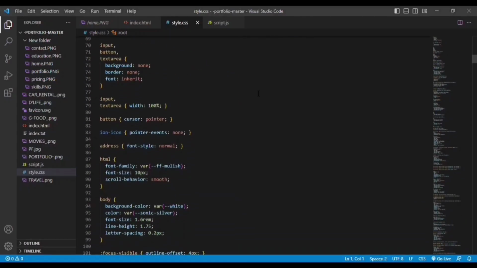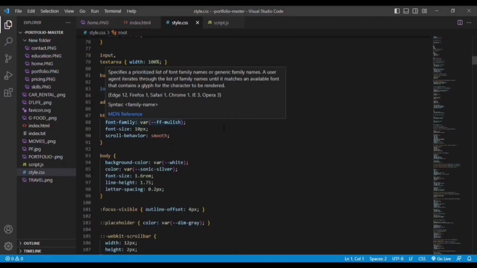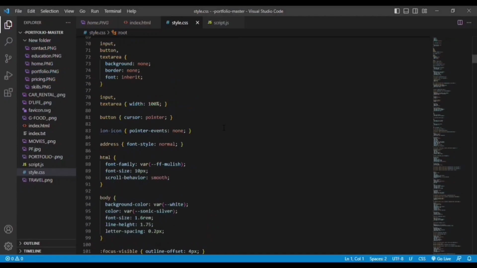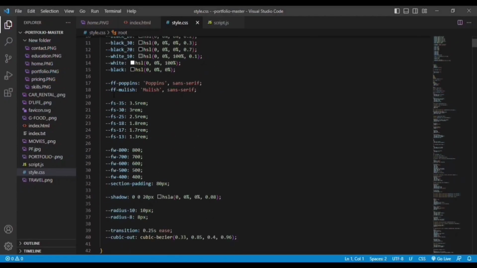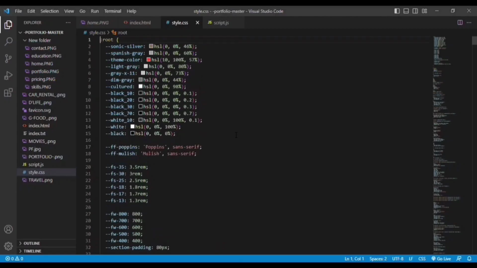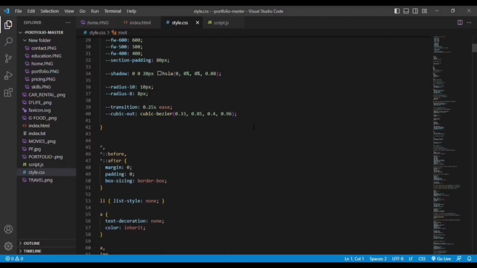Let me show you. Here you can see font-family: var of that particular name that you have given, ff-Mulish. You can see ff-Mulish, that is the Mulish font family. So whatever basic default values you want to use, you can give them here in this format. And then we can go to the code, that is for start.